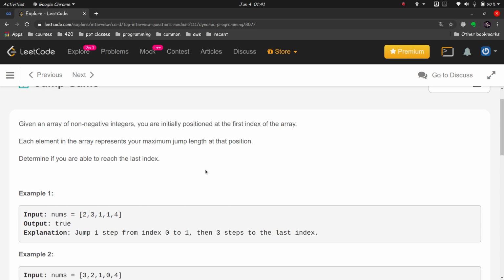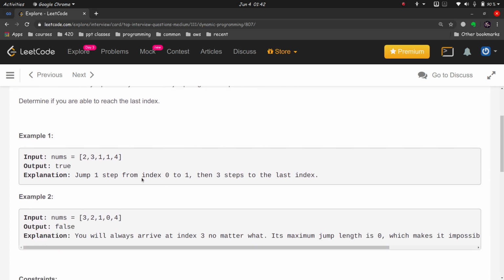Okay, so the question is simple. You are given an array which can contain 0 or positive numbers, and you start at the first index and you have to end at the last index. For doing that, you can perform a series of jumps, and the maximum length of jump is given by the element that is present at the particular index. So for example, let's see this 2 3 1 1 4.